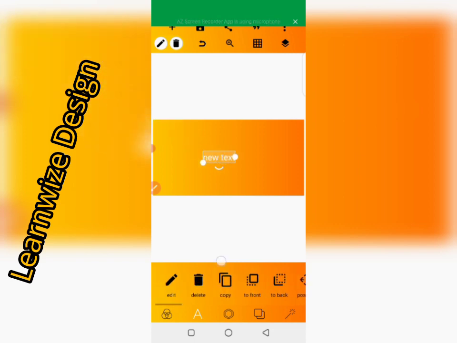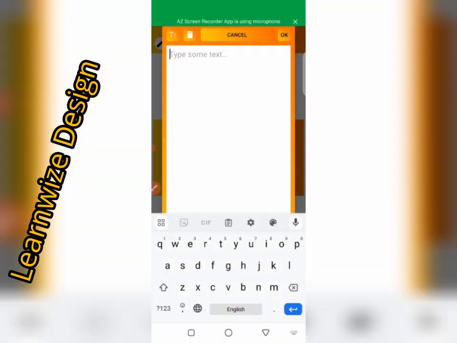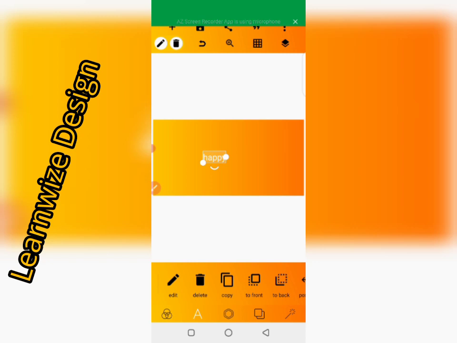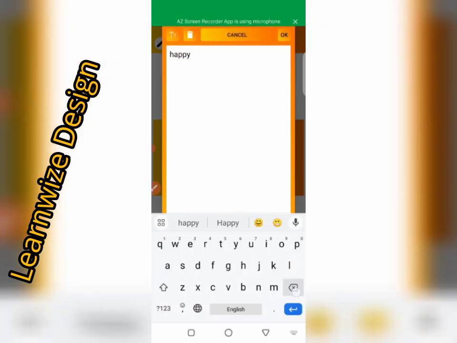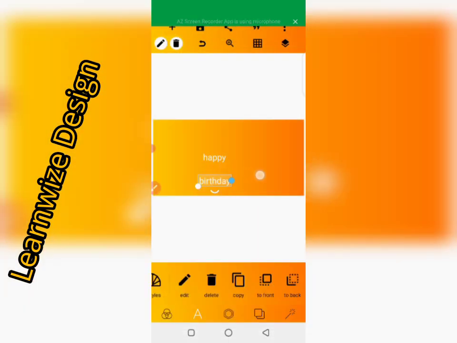This is the copy sign. So if this is the text, if you want to write another one, maybe you are saying happy birthday, so after typing the happy, and we don't want to go back to the text again to select another one like this, you can just come here, you copy it, then you write maybe your birthday there, then that is it. So that is it for the copy.